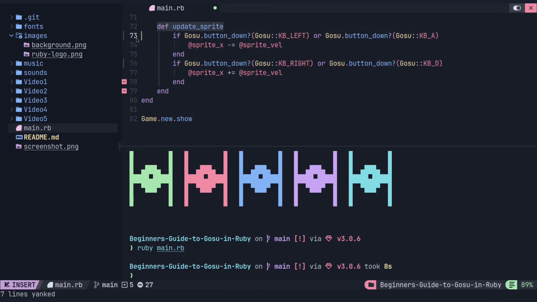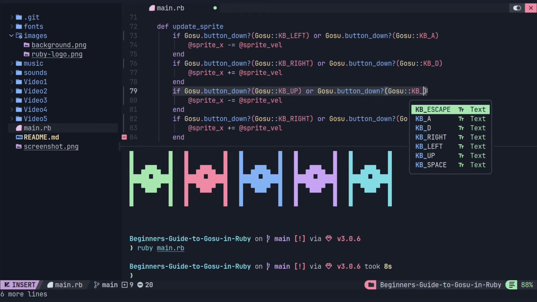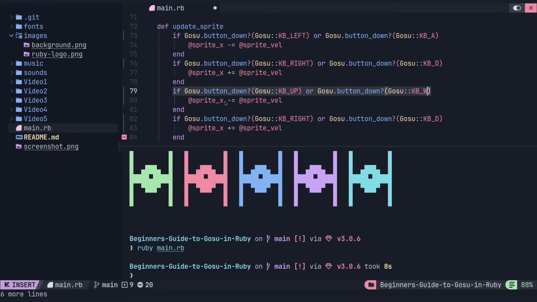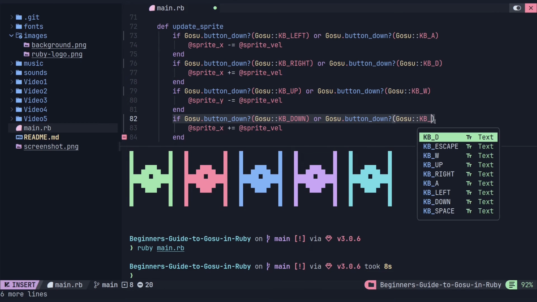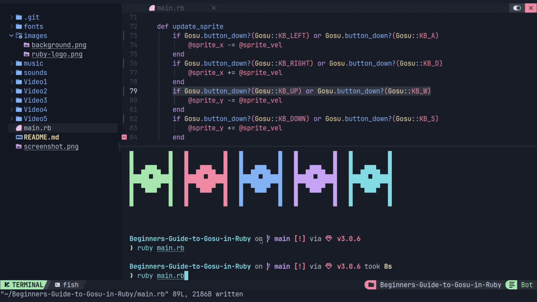the up and down. So I'm just going to yank that, and then... So this one's going to be up, and it's going to be up in W. And W. And this is going to be decrementing Y. And this will be down and S. And this will be incrementing Y. Okay, let's give that a go.